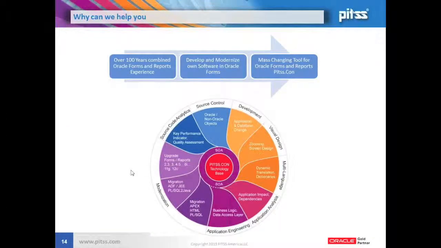Now comes the question, how can PITSS actually help you, and why can we help you to accomplish all these tasks? One thing is, when we put our experience together from all our developers, we have over 100 years combined Oracle Forms and Reports experience. Our developers and our consultants are dedicated Oracle Forms developers and Oracle Reports developers. They know almost every bit and byte because they worked on different applications, and especially, they worked on our own application.